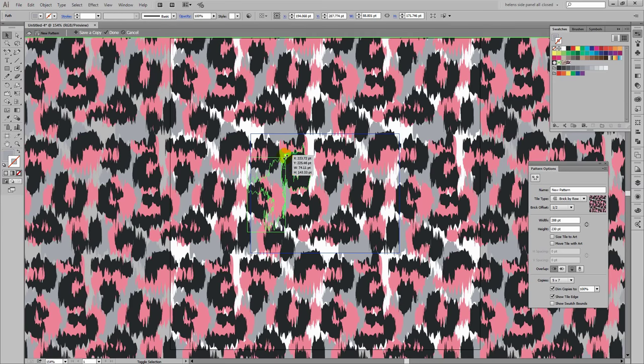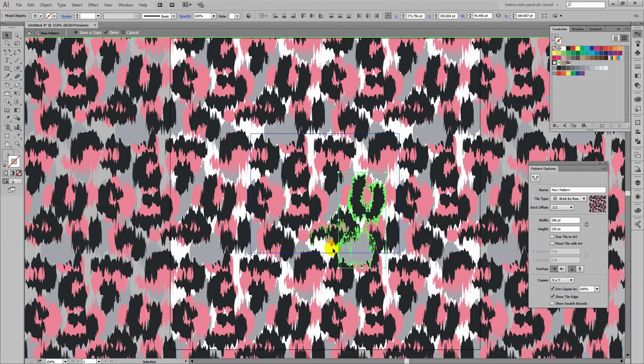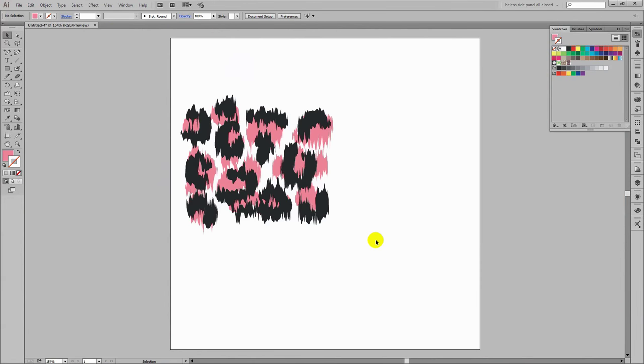Now I think I've got a bit too much grey here, so I'm just going to take some of these pieces and just shrink them a little bit. So all I need to do to limit the amount of grey I have in the pattern is to just make them a little bit smaller. A bit of trouble just selecting this one. And if I'm happy with that, then I'm just going to click Done and I've created my pattern.